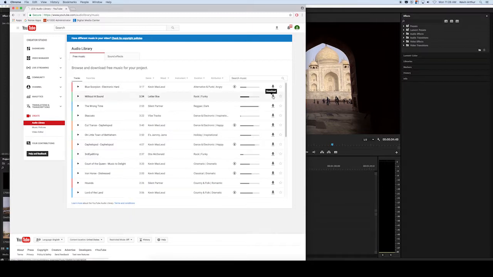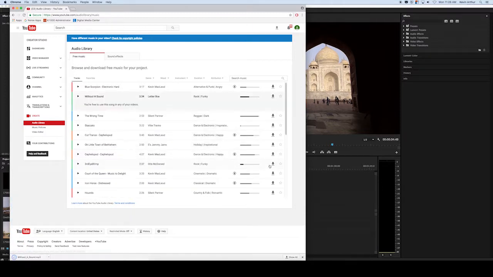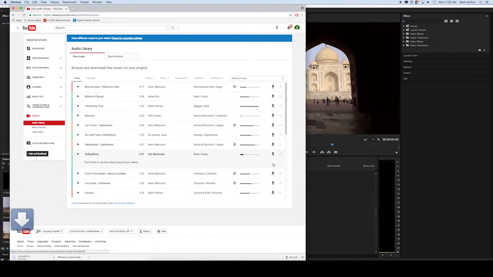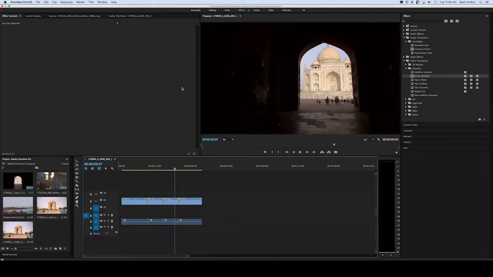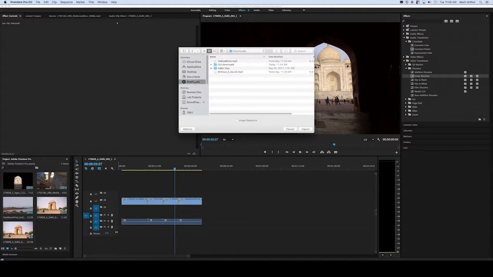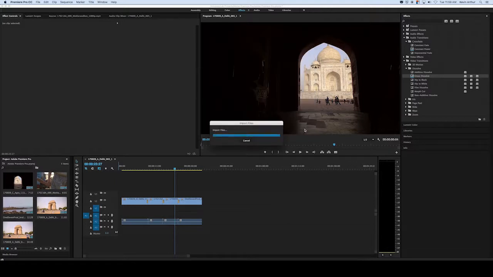So I'm just going to download 2 tracks. Let's go with Without a Sound and Third Eye Blimp here. Then we're going to import these files into our Adobe project. So we go up to File, Import, Downloads, and then click on Third Eye Blimp up there, Without a Sound, and click Import.